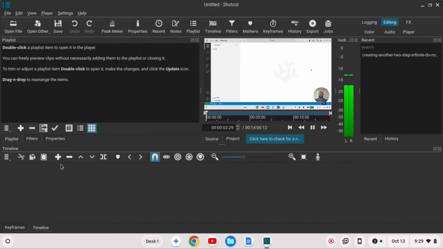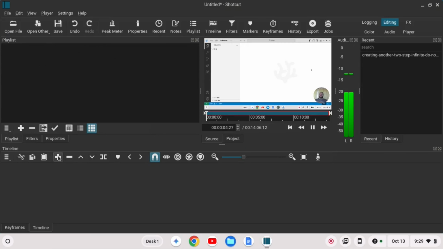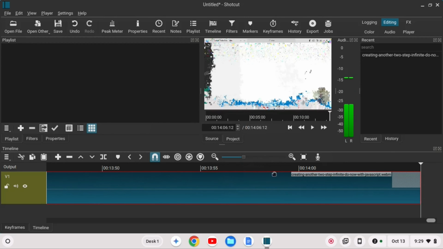All right, this morning we're making another Infinity Do Now. Click plus. And there we go. It's bringing in the file and populating it. Sometimes you get a little bit of variation like this, but now I can begin working on the file. So that's all there is to it.